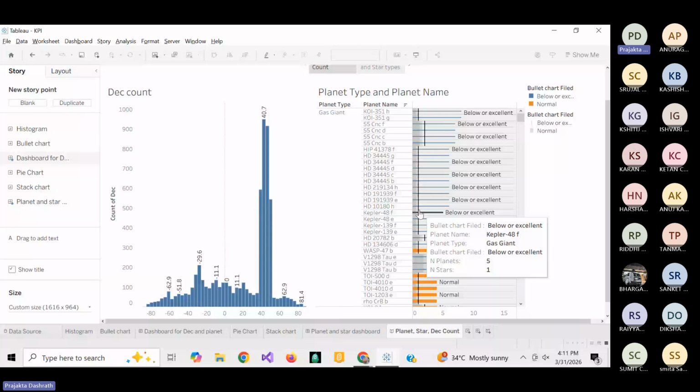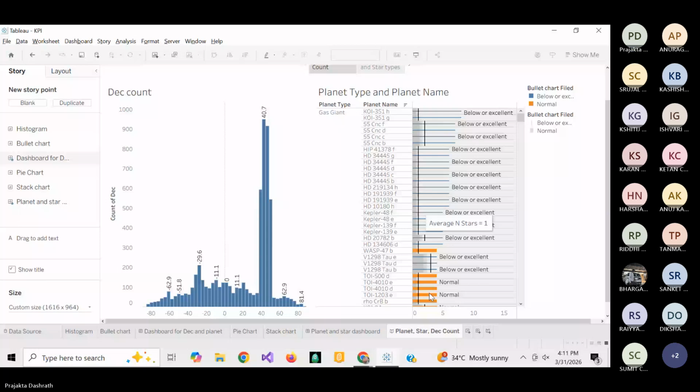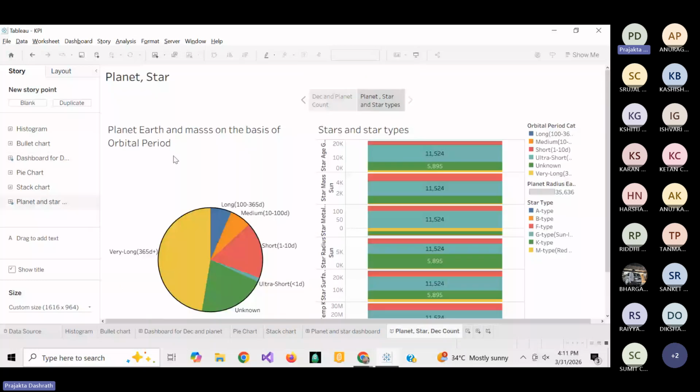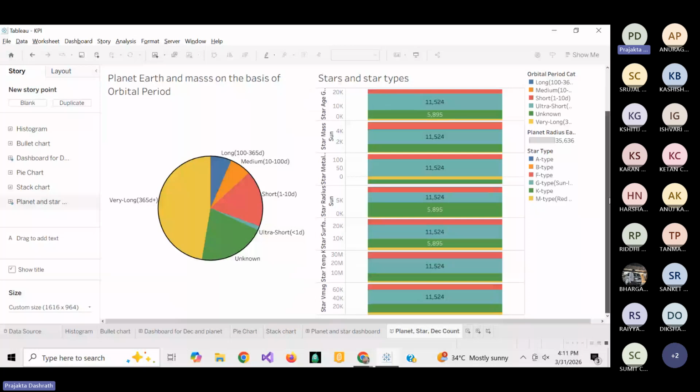As I have mentioned, in the entire data set we will try to identify the changes on the basis of these two columns, stars and planets. Okay. Now the next sequence of the storyboard is for planet and star, and the first chart is representing a grain, that is planet Earth mass on the basis of orbital period, and second is star and star types. Okay, the variations we are able to observe on this.